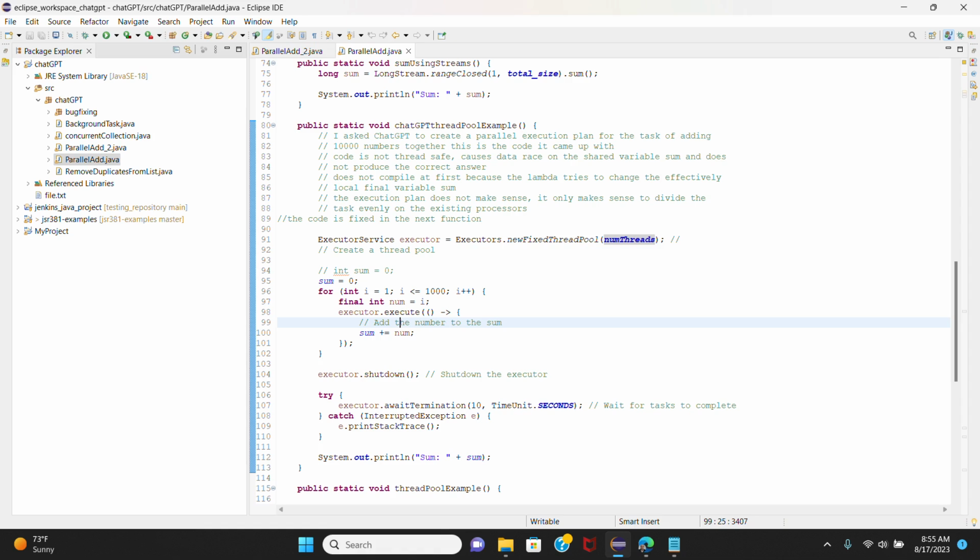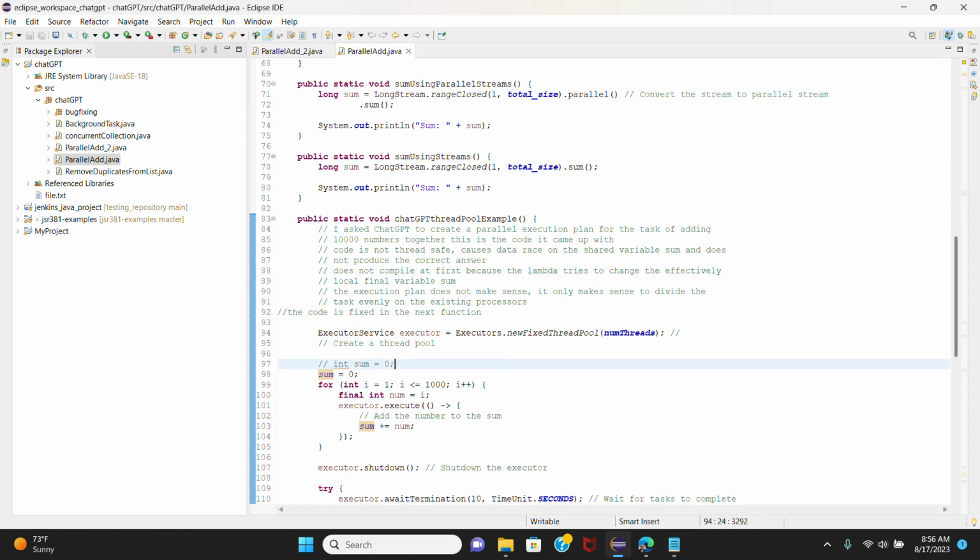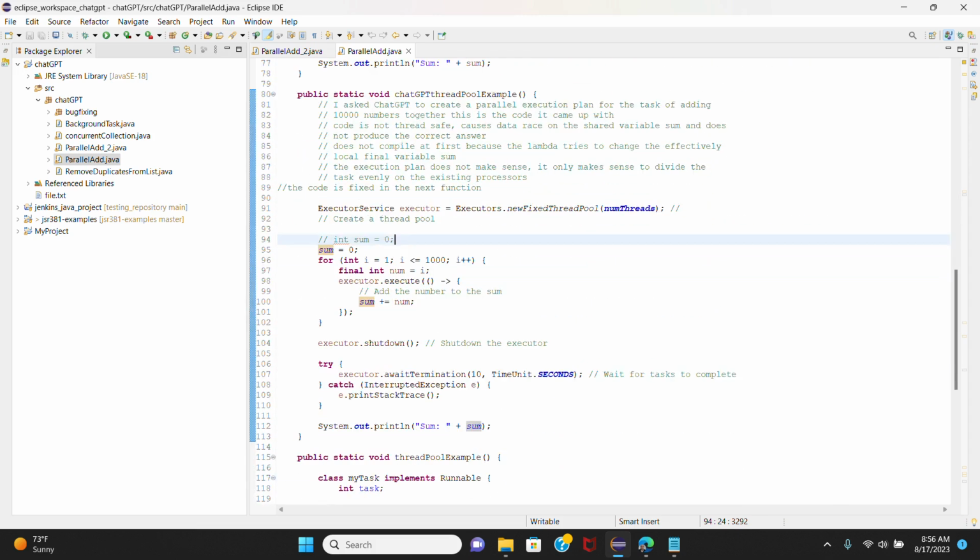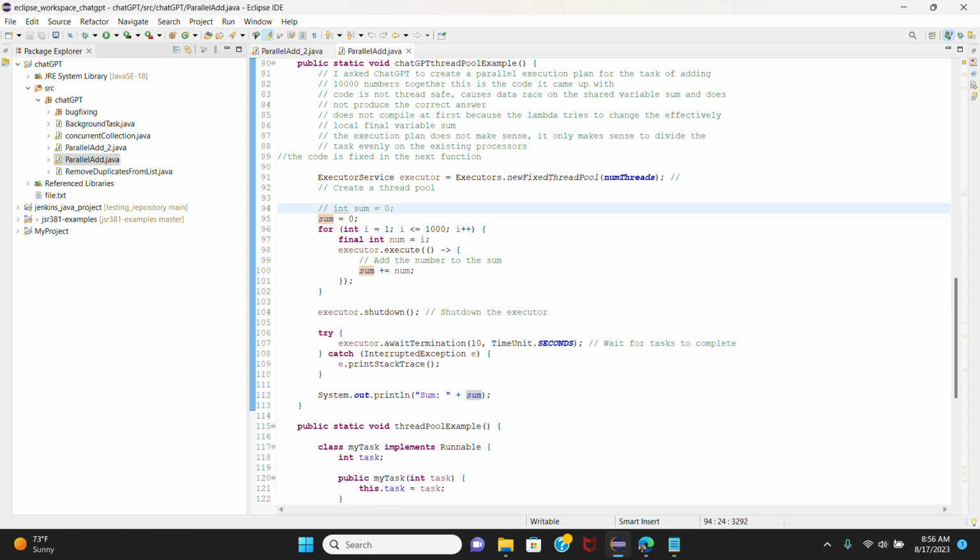If I try to compile and run this code, it will not run properly, because first the sum has to be final, and second the sum is here fixed to be a global variable. Had the sum been a local variable, this code wouldn't compile, and this will result in data races because the shared variable is being updated on multiple threads.